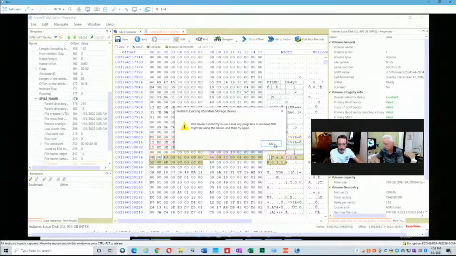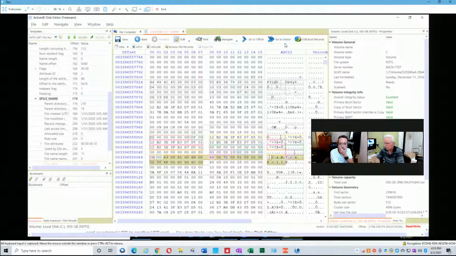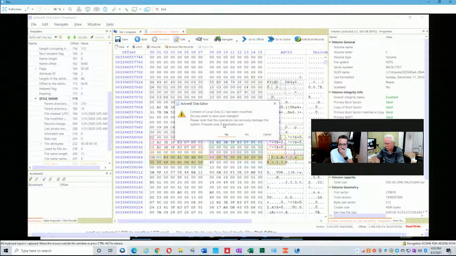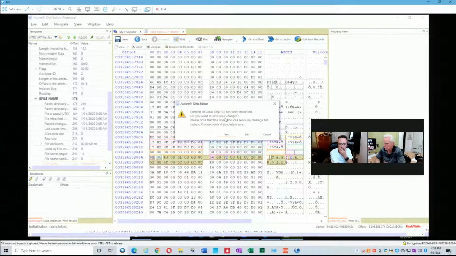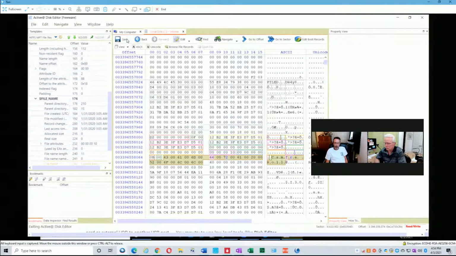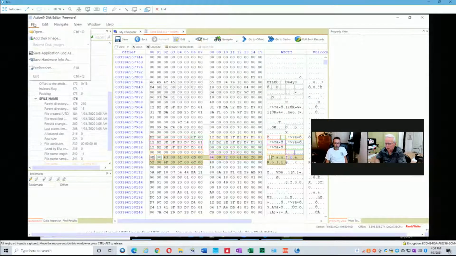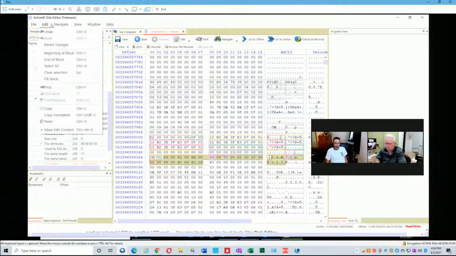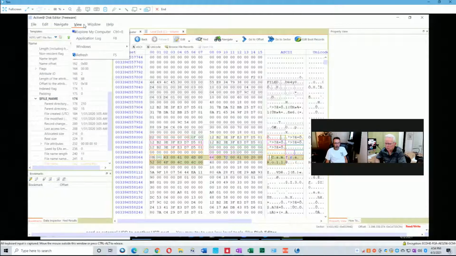The device is currently in use. Oops. We gotta close that program. Yeah, I guess so. Oh, wait a minute. Look at this. Content of local C has been modified. Do you want to save your changes? Oh, we don't actually get a final save yet. Let's cancel this. We did save here. Is there another save over here? Save application log, hardware info. No.